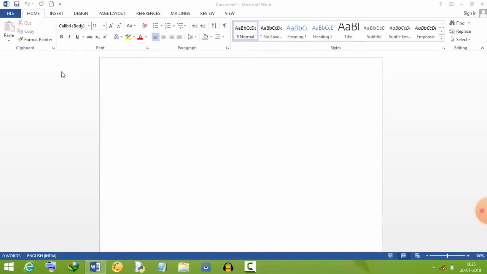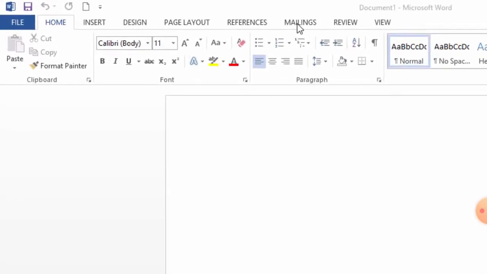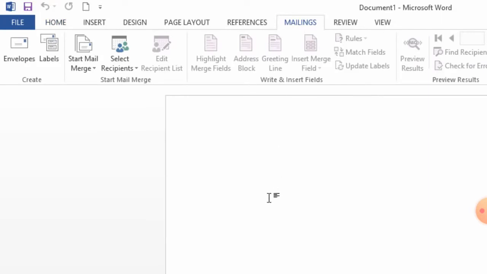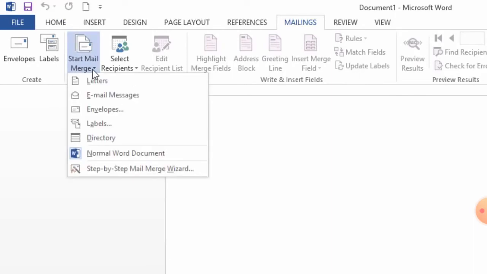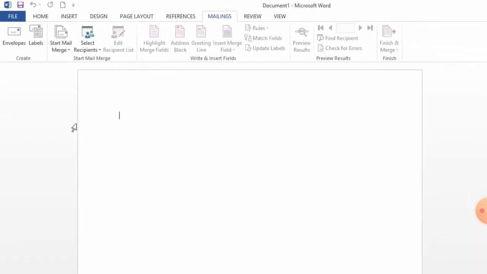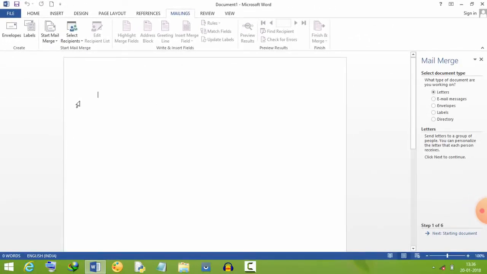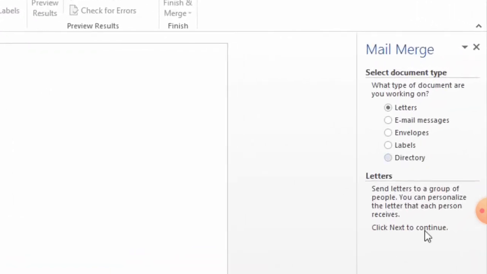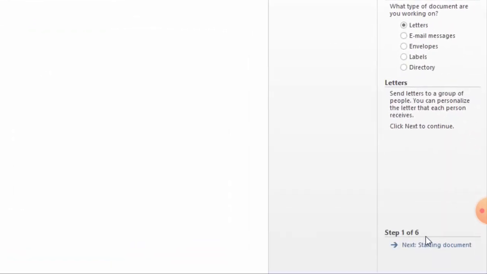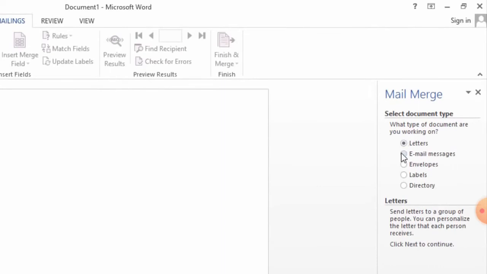So let's have a look at how we can go to the mail merge. As you click on the Mailings tab, you can see on the screen the mail merge option, Start Mail Merge. Click on Start Mail Merge and select Step by Step Mail Merge Wizard. Click on this and automatically the right side pane will appear on the screen, and now we have such options as 6 steps to follow.